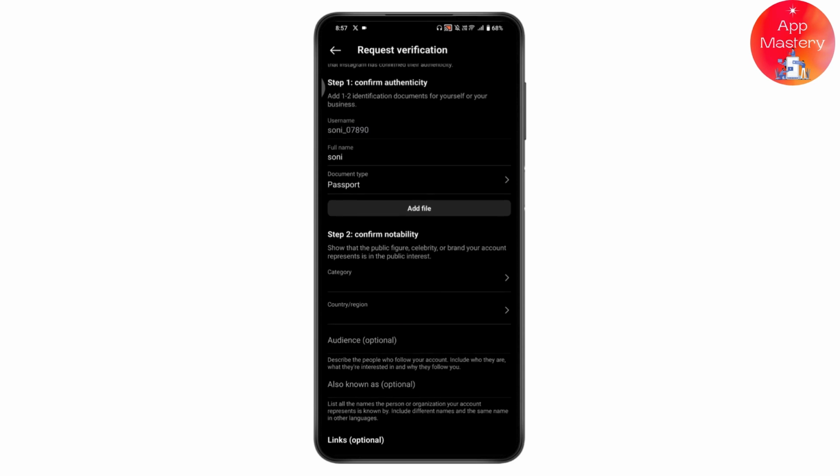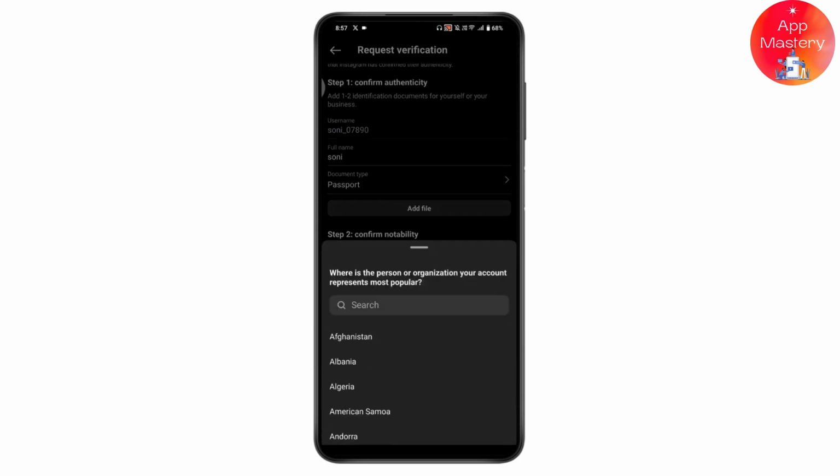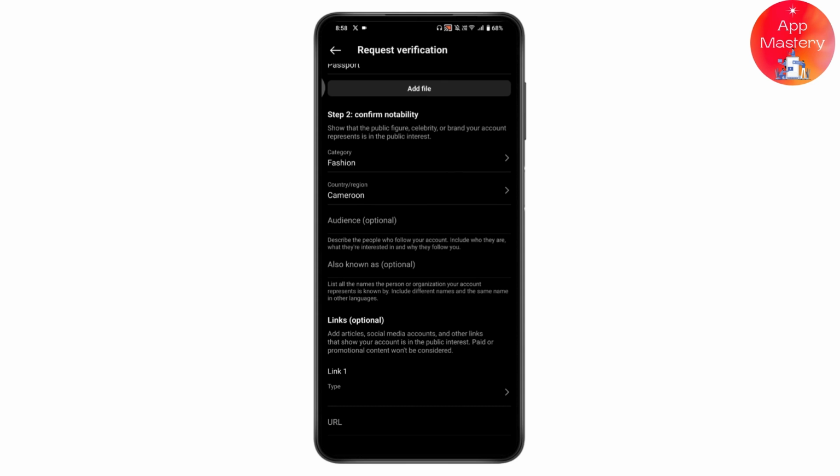So you need to show that the public figure, celebrity, or brand your account represents is in the public interest. So take the category, choose a category, and then choose a country and region. And then the audience, you need to describe the people who follow your account, include who they are, what they're interested in, and why they follow you.